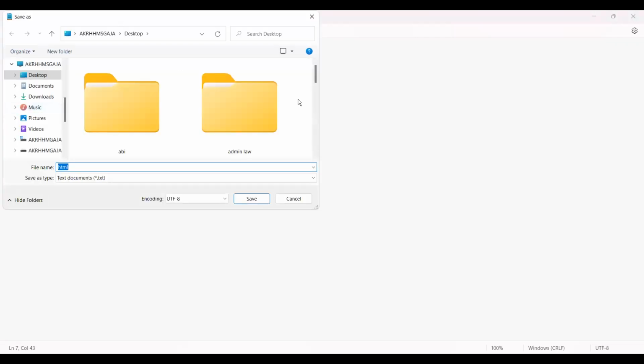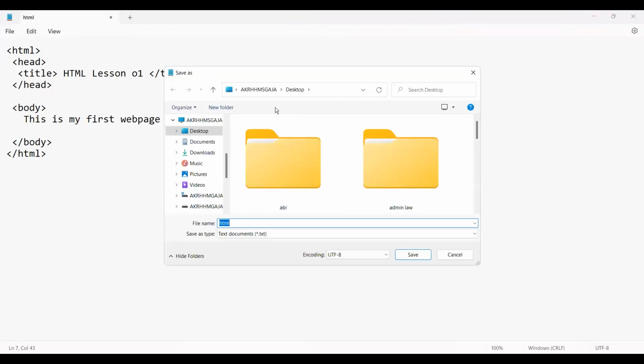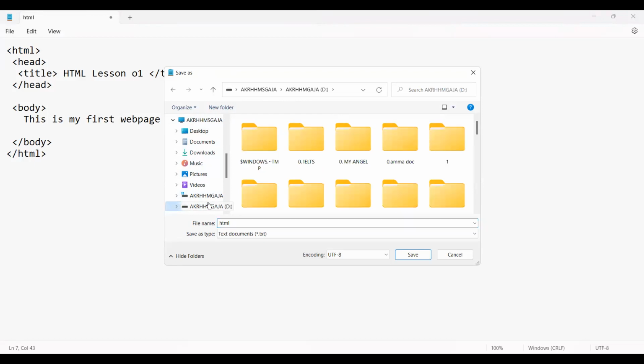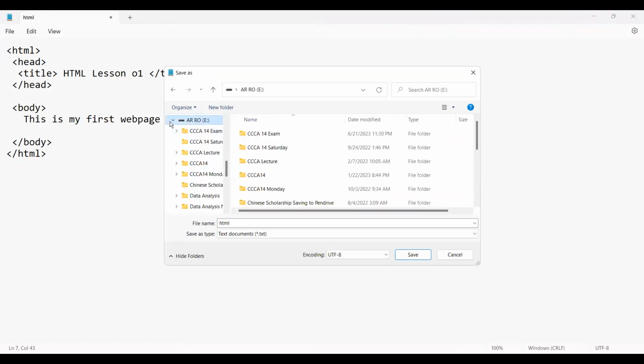Then under Save As, you have to select where you are going to save. For example, in my computer, I am going to save it in my pen drive. For my exam, because I am not at home, I am somewhere else, so I am going to save it into my pen drive.